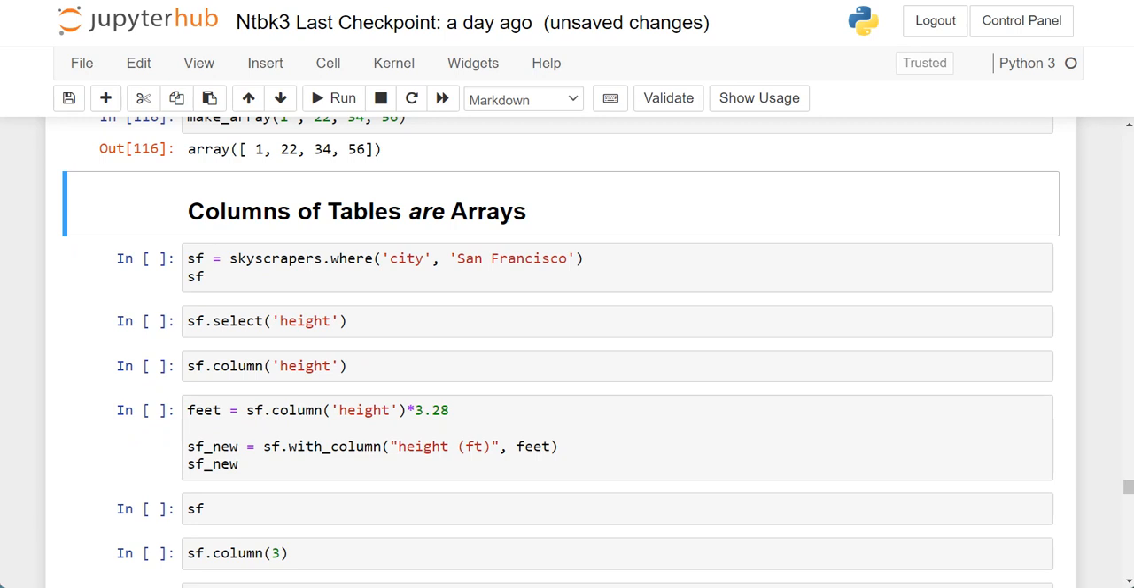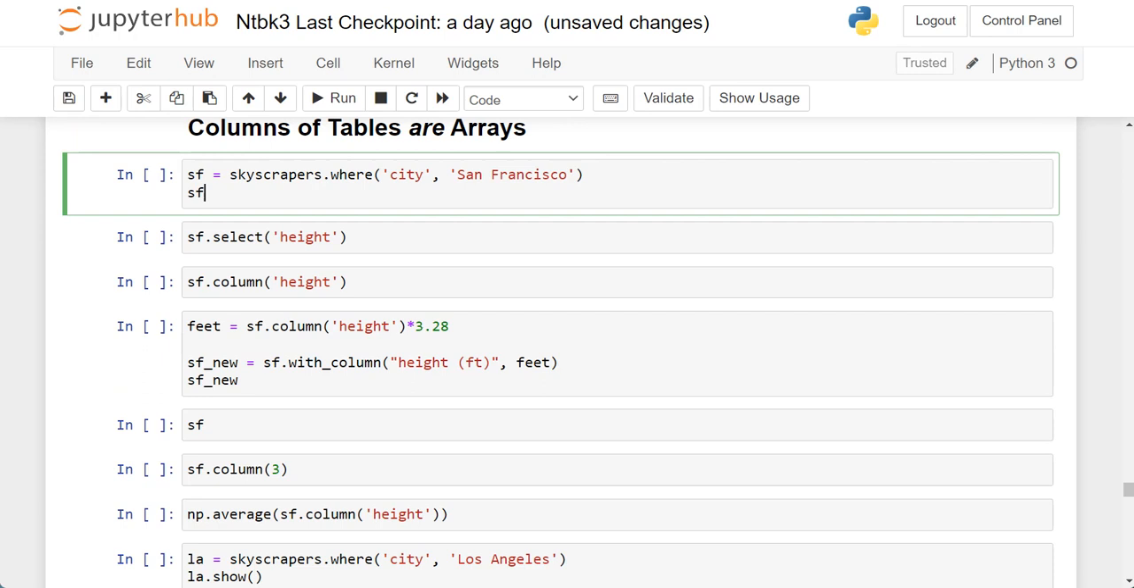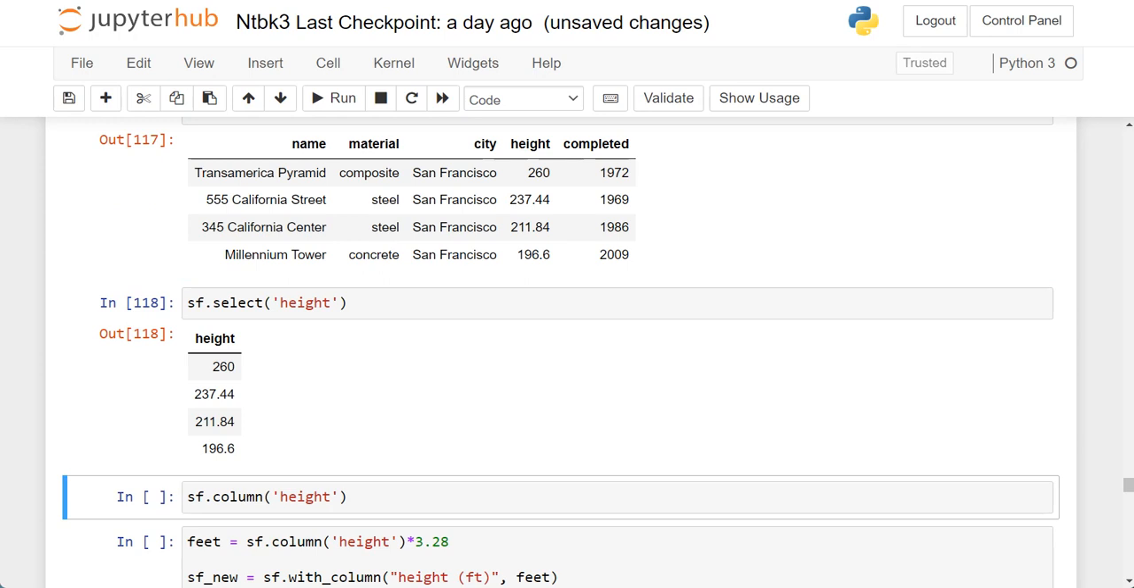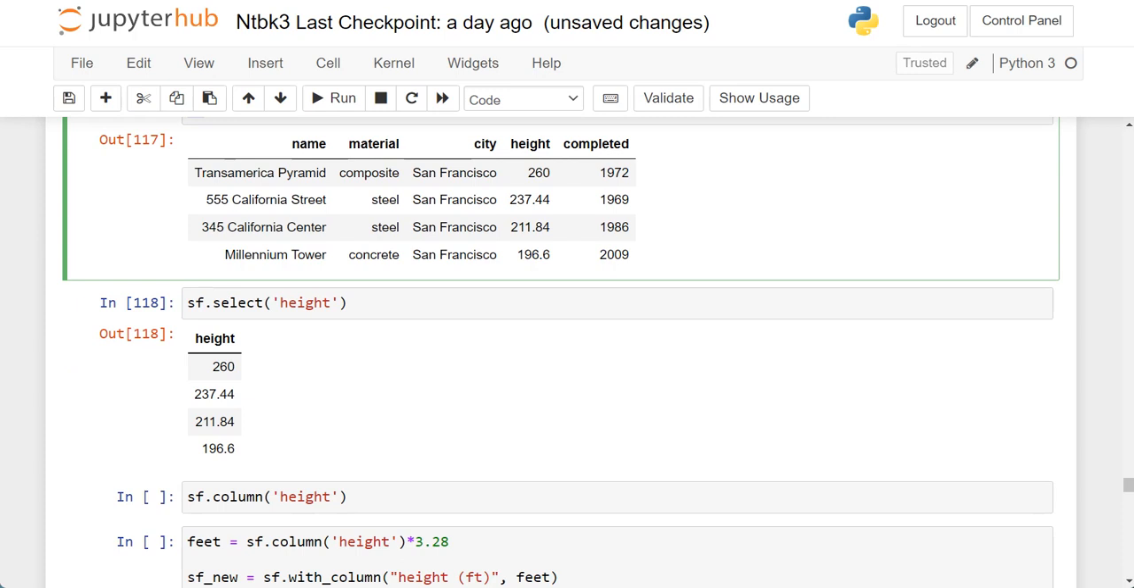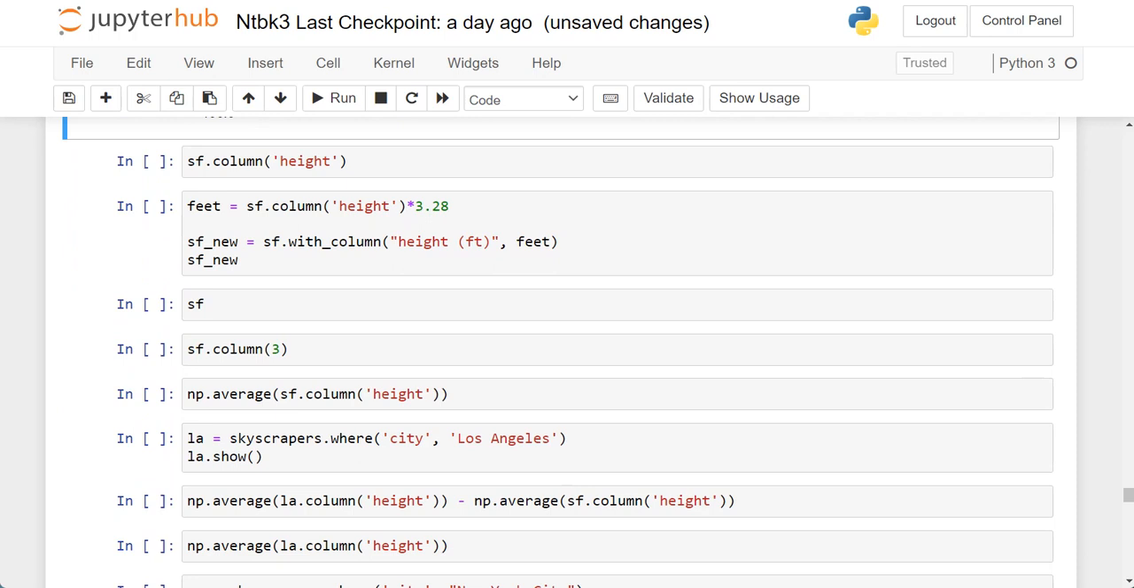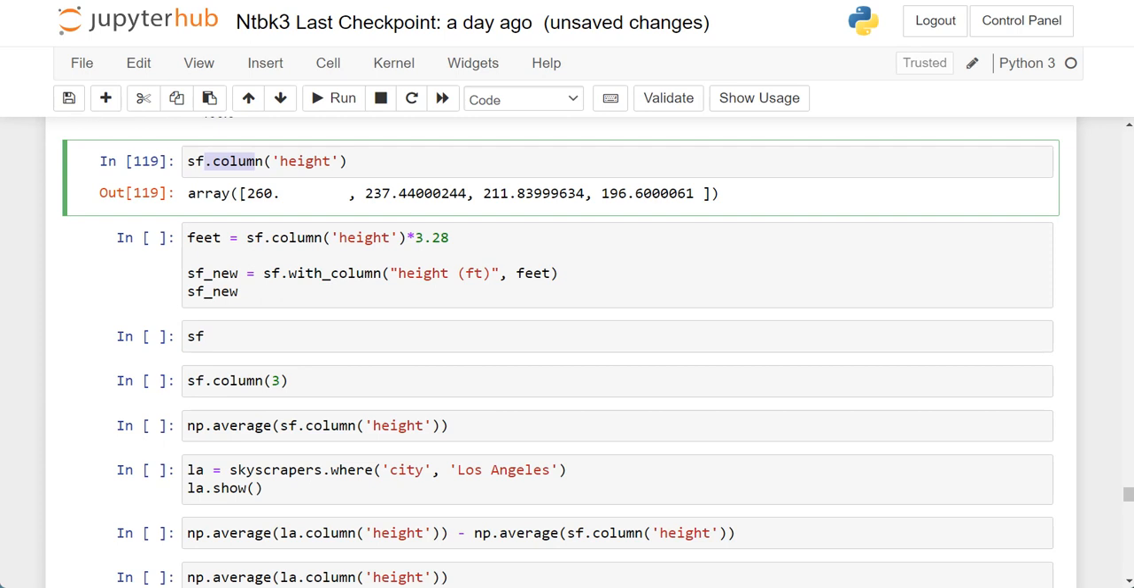Okay, this is what I said earlier, that hey, the columns of the tables are arrays, and notice it's just getting one column and it's asking for the elements out of that column that say San Francisco and then SF. These are the San Francisco skyscrapers from our skyscrapers data set. And we've extracted SF as a table so we can use methods on SF. And we just selected the height column out of that table. And then notice that we use the dot column method to do what? To pull this array of numbers out of here.